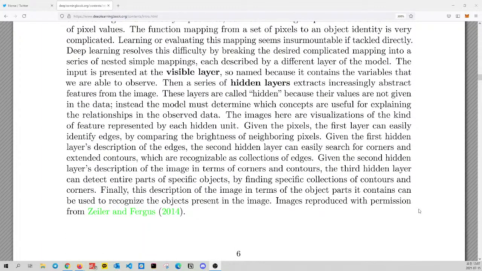The images here are visualizations of the kind of feature represented by each hidden unit. Given the pixels, the first layer can easily identify edges by comparing the brightness of neighboring pixels. Given the first hidden layer's description of the edges, the second hidden layer can easily search for corners and extended contours, which are recognizable as collections of edges.